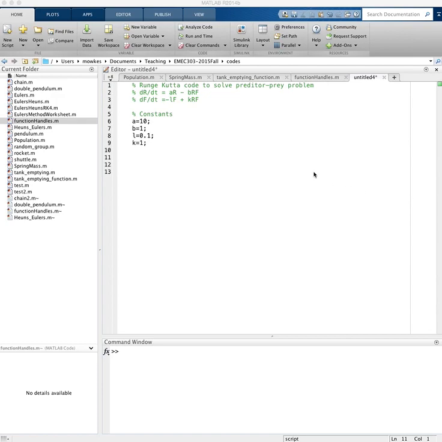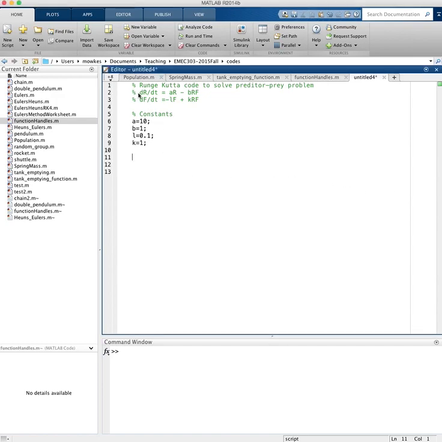Here I'm going to look at the predator-prey problem that we looked at in class. It's the two equations described here. dr/dt is equal to ar minus brf, which describes the rabbit population, and the second, df/dt is equal to minus lf plus krf, describes the fox population. I just picked some constants for a, b, l, and k, and we're going to solve for r and f as a function of time.